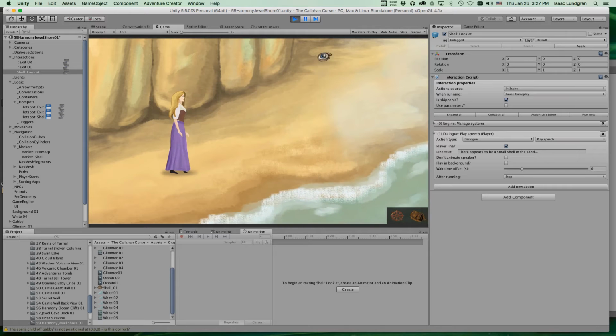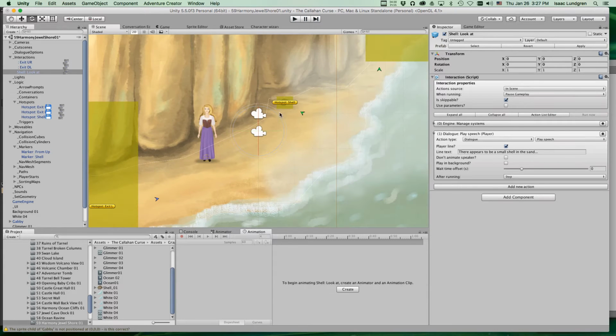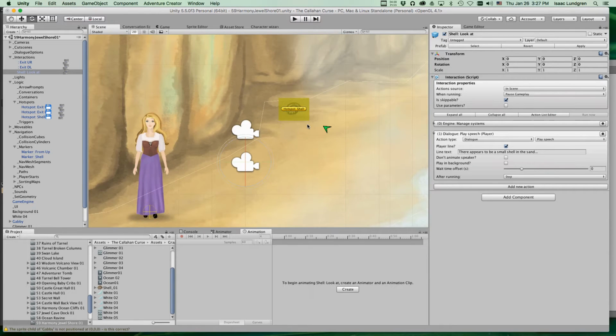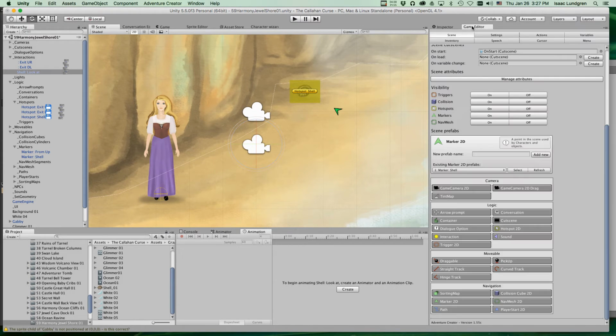Right now, this shell does not actually exist as an inventory item. It's just an object placed onto the background, and we happen to be able to interact with it. So we are going to first allow this shell to be an inventory item. Okay, first step, game editor. This is our inventory segment.